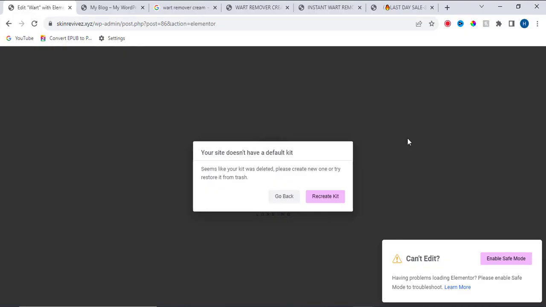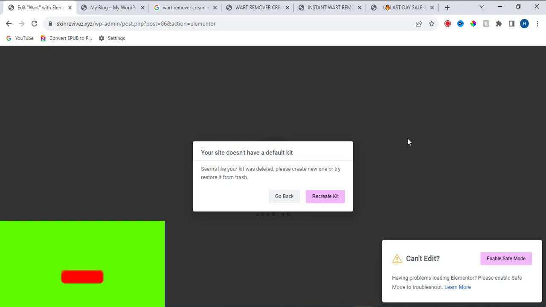Hello, I welcome you to this tutorial where I'm going to show you how to fix the error "your site doesn't have a default kit" on Elementor. For you to fix this error, you need to click on recreate kit.